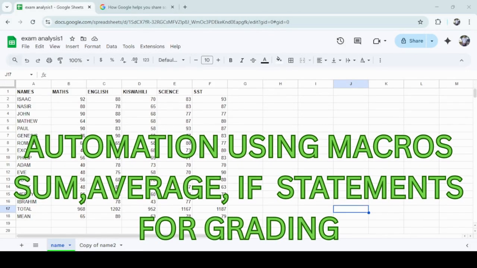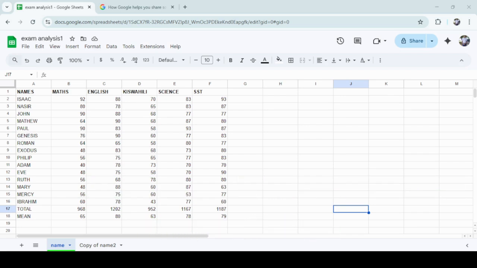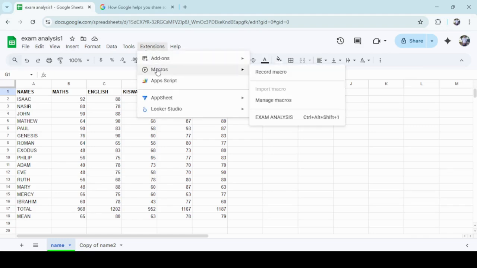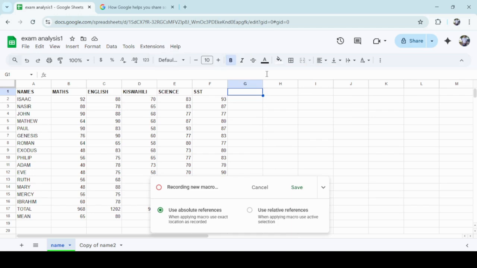In this tutorial, we are going to discuss Excel macros, but before we do macros, we'll do the totals so that you can see. So for us to start recording macros, you'll go to Google Sheets. We have Extensions. Go to Macros, Record macros. Okay, so we've started recording our macro.